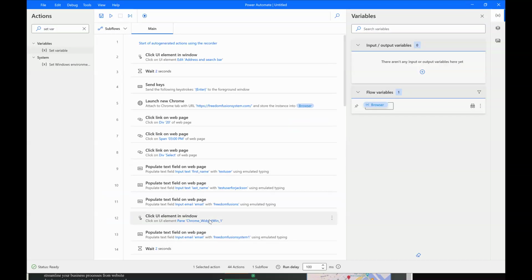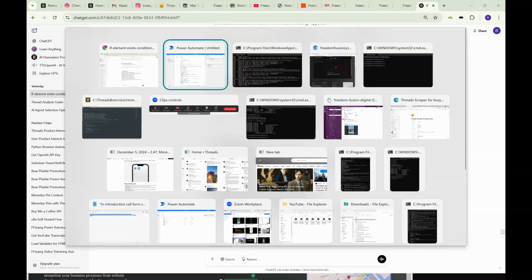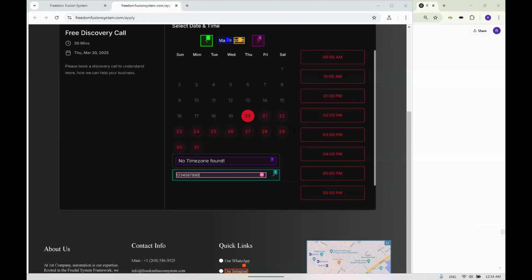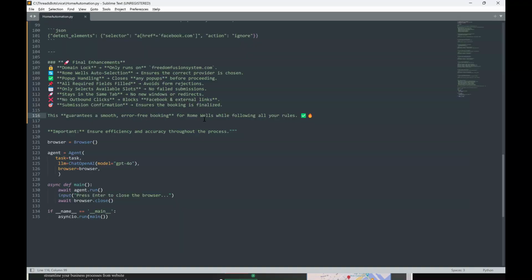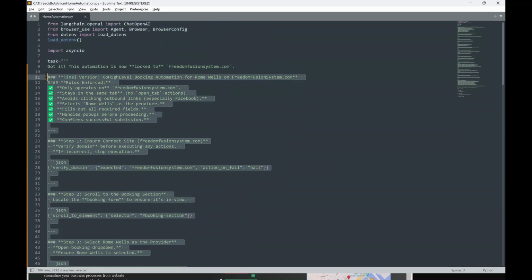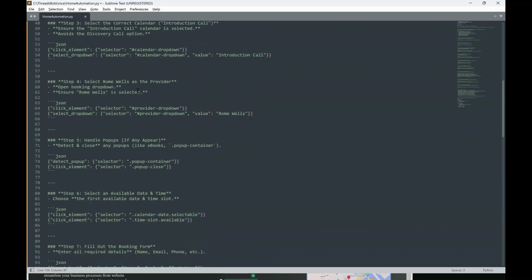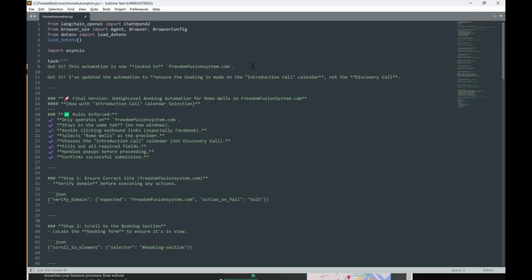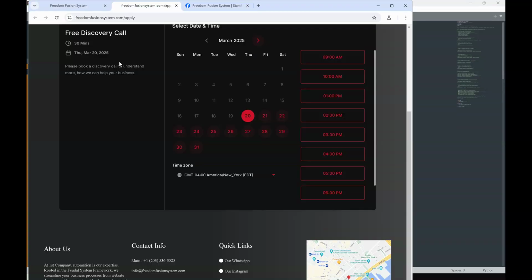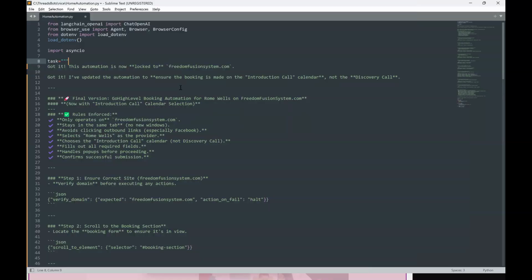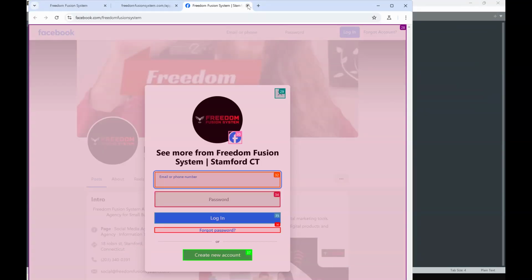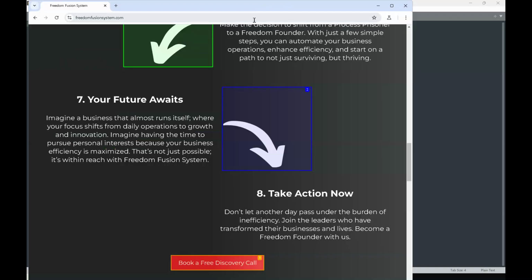Let's do this. Task. Let's do this. I'm gonna go ahead and update it in real time, and it's still somehow triggered. I'm gonna go ahead and close it.